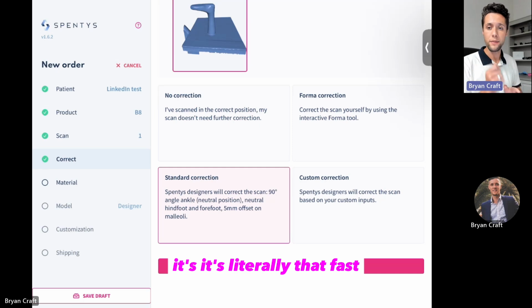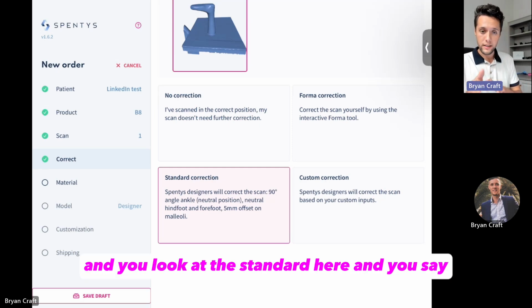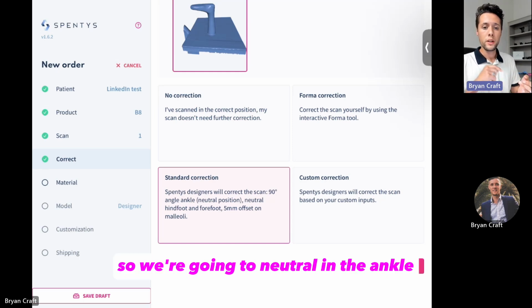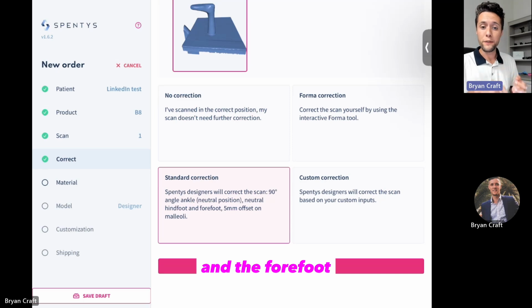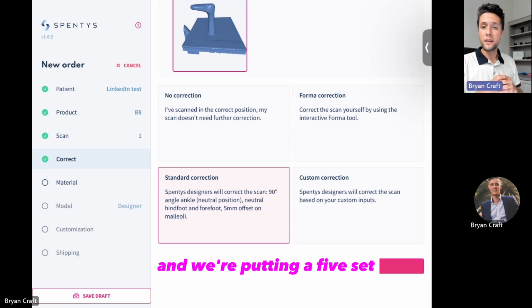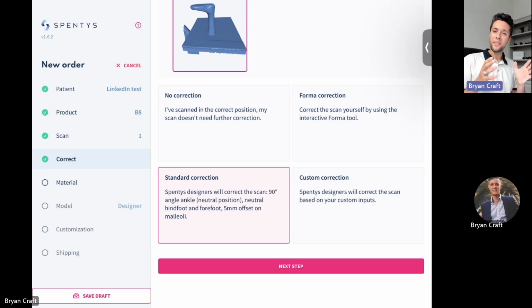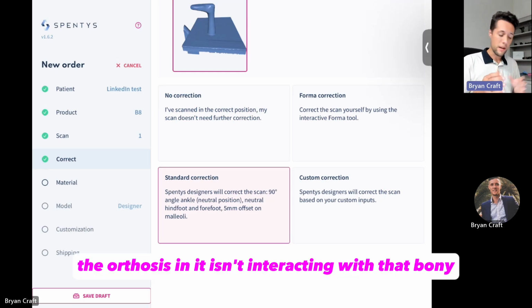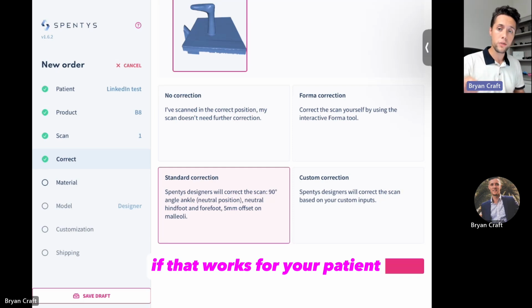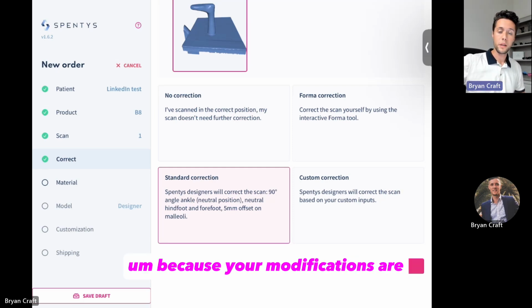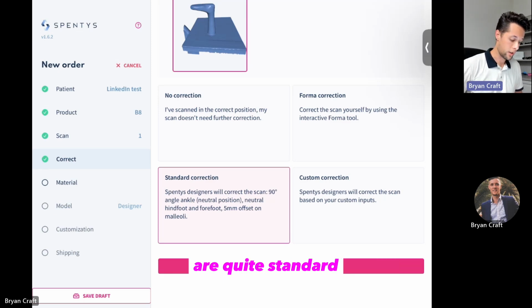It's literally that fast. We're talking, if that is what you need and you look at the standard here and you say, okay, 90 degrees, so we're going to neutral in the ankle, the hind foot, and the forefoot, and we're putting a 5 millimeter offset on the malleoli so that the orthosis isn't interacting with that bony prominent area. If that works for your patient, you click standard and you rock and roll, because your modifications are quite standard.